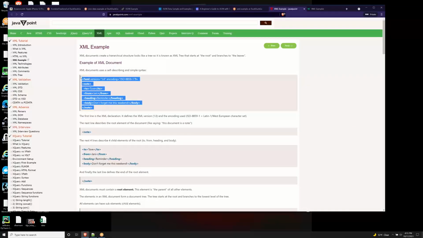XML data is going to look like this. You're going to have something like the version of XML, and the encoding that is used, whether it's ASCII encoding or whether it's UTF. There are different characters, and you can have certain foreign characters and so on. So it also specifies the encoding that is being used.